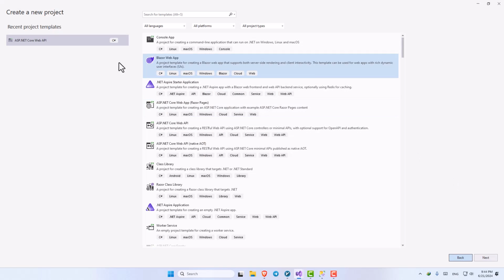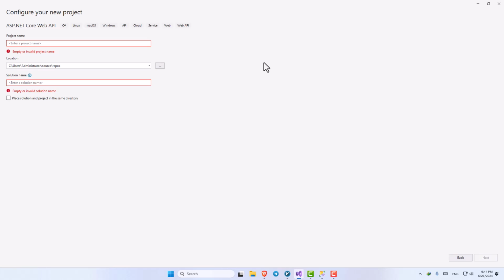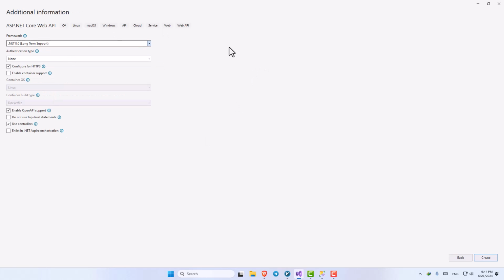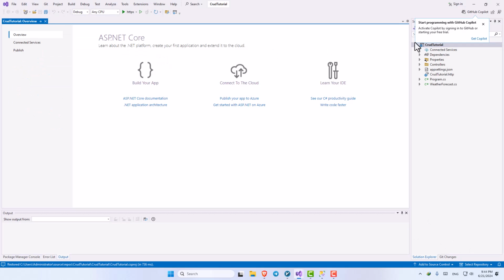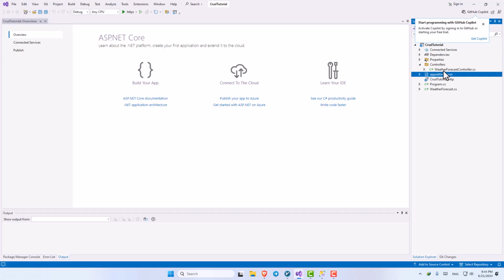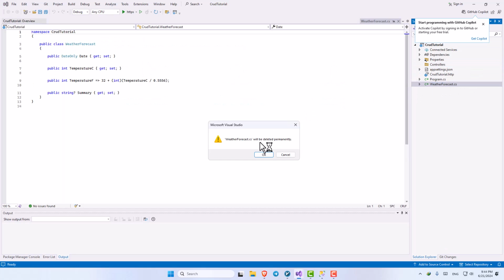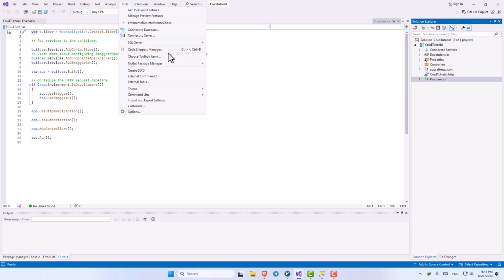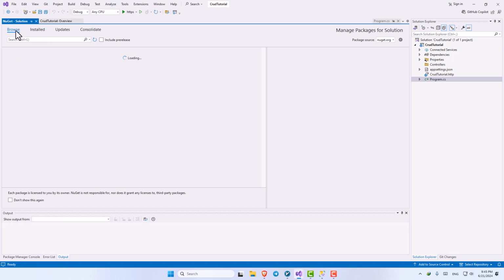Let's start by creating an ASP.NET Core Web API project, and I'm going to call it CRUD tutorial. I'm going to use the default setting and hit create. Alright, let's delete the default controller and the default model of weather forecast that Visual Studio will create for us. And the first thing that we need to do is to install some NuGet packages for Entity Framework Core.